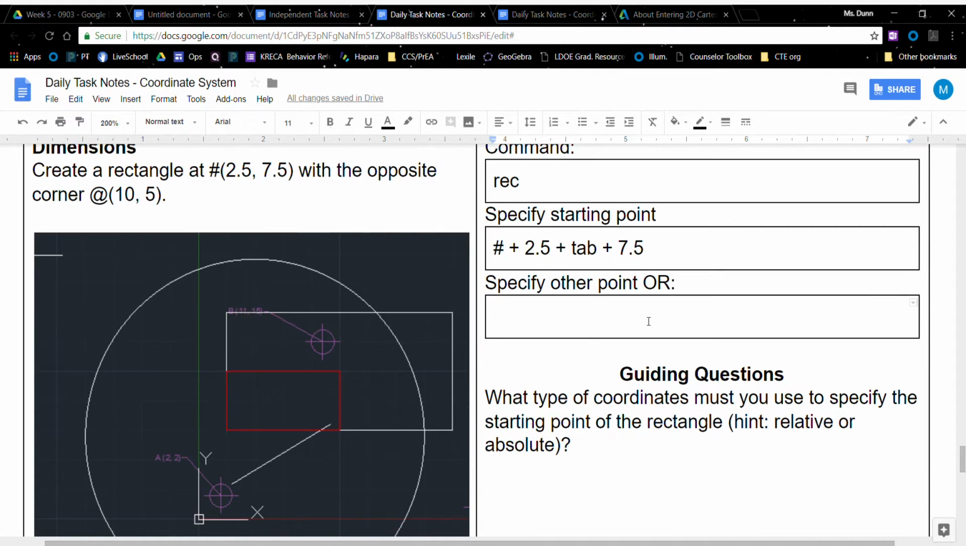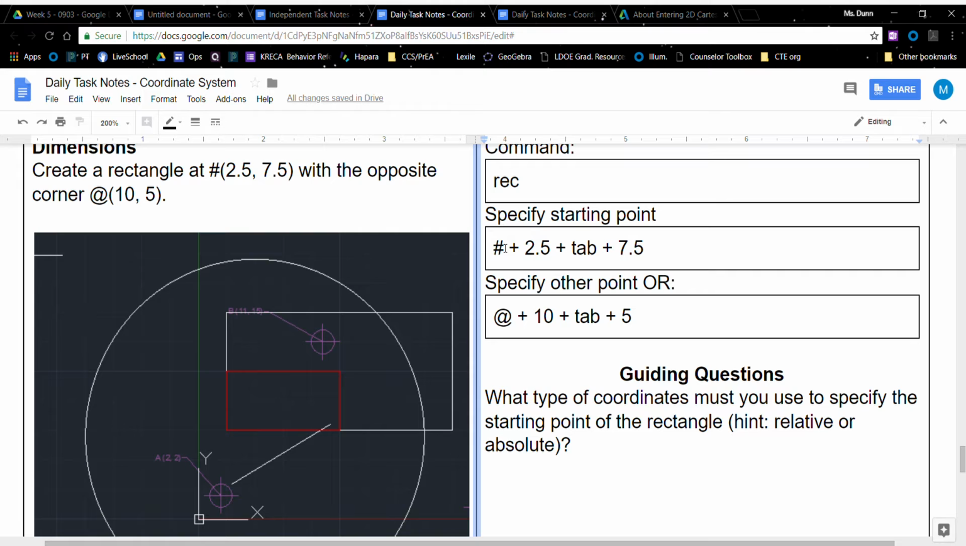Then when it asked to specify the other point, we said at sign, then 10, tab was the same, and then 5, all right? So I did absolute here with the hashtag, and then I did relative, meaning that from 2.5, add 10, and then from 7.5, add 5. So I added to my x value, I added to my y value.